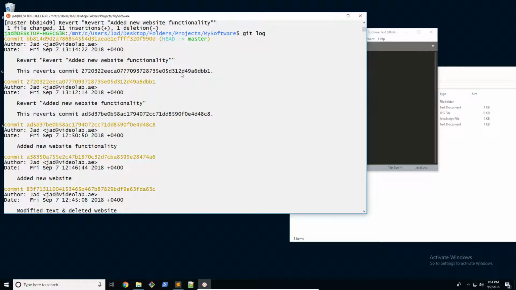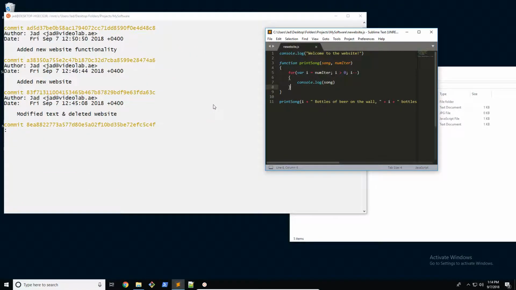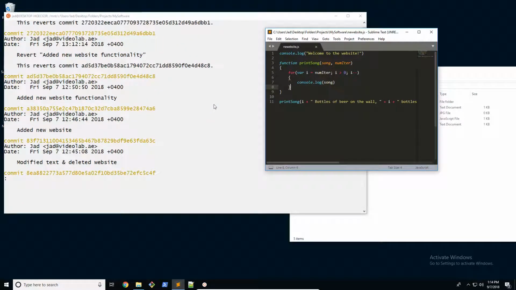So it kind of cancels out. If we go back here, you can see we have our code back. You don't need to know what this code means, by the way. It's just a little bit of a way to show what's going on. So there you go. You can see that revert basically takes a commit and reverses it.